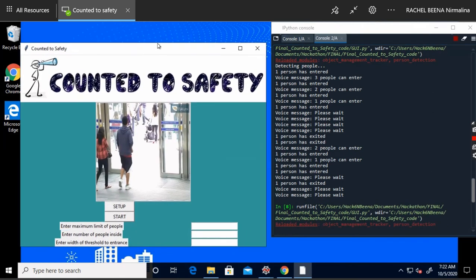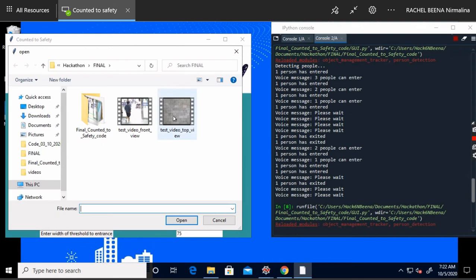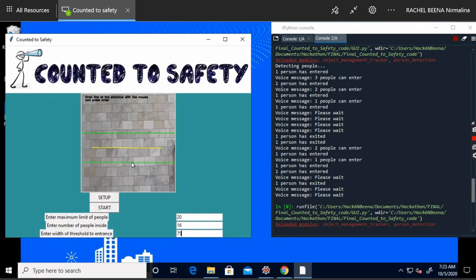So this is the GUI for the software. The user has to enter the maximum limit of people. The number of people inside is not necessary, but for the purpose of the demonstration, we enter that there are already 16 people inside. And we give the width of the threshold, which is when you select and set up your camera and you define the entrance, you get a plus 75 and minus 75 region, and this area between the green lines is your region of interest where people are tracked to see if they're entering or leaving.